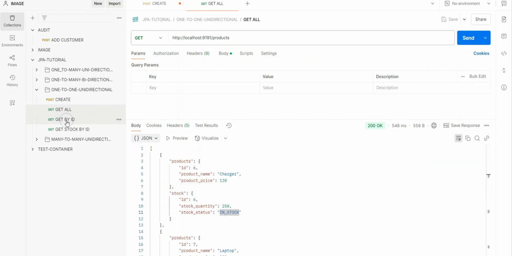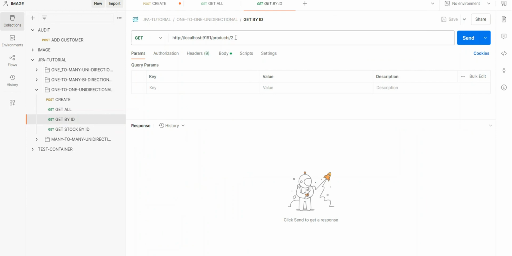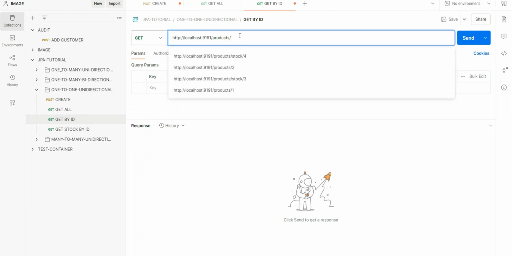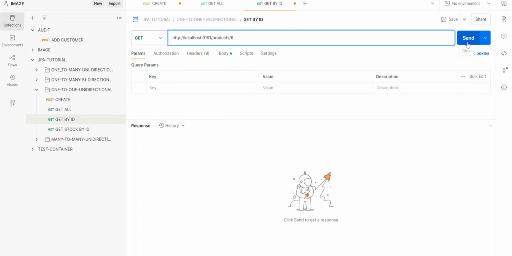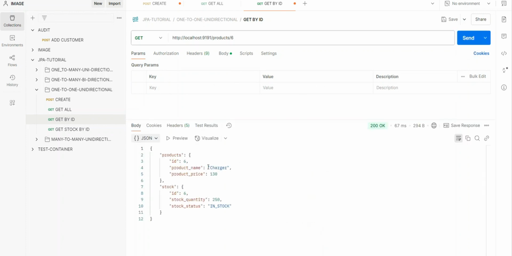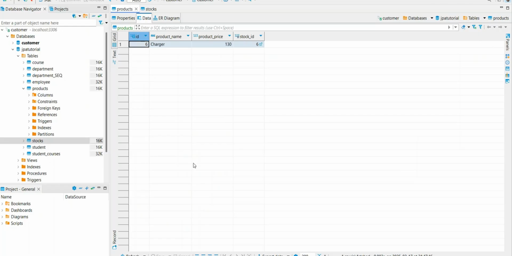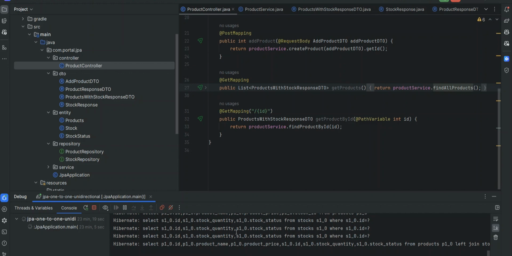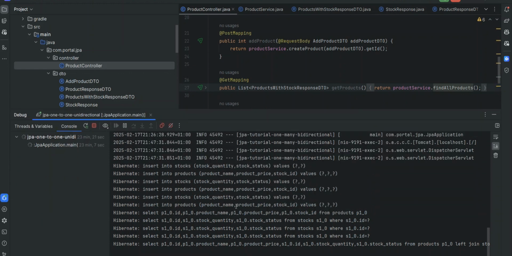Okay, and if we do get by id, and the id is 6, I think 6, 7, 8. 6 is the charger, so get by id also works properly. And we can see here how the queries are also visible, because I have enabled it. And these are the select queries you can see here.